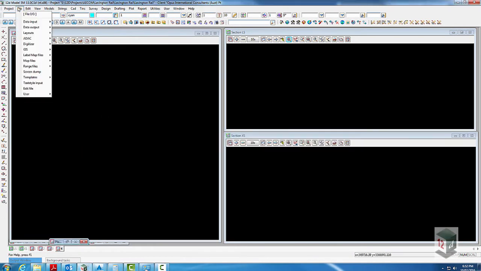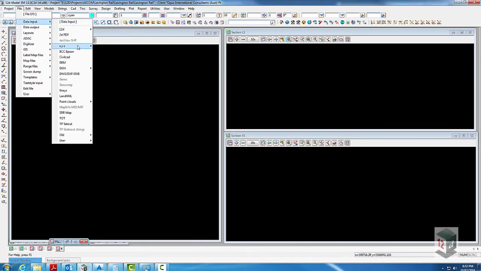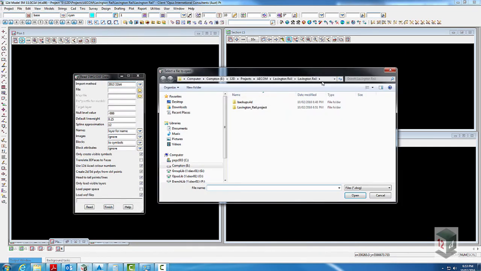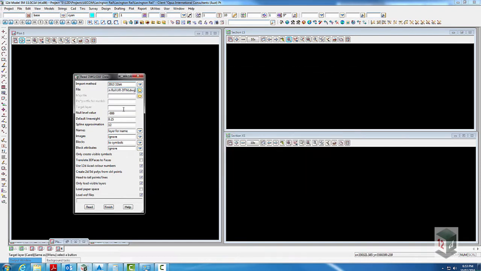I'm now going to bring in the DWG for the rail survey. So data input DWG, browse, serve DTM.